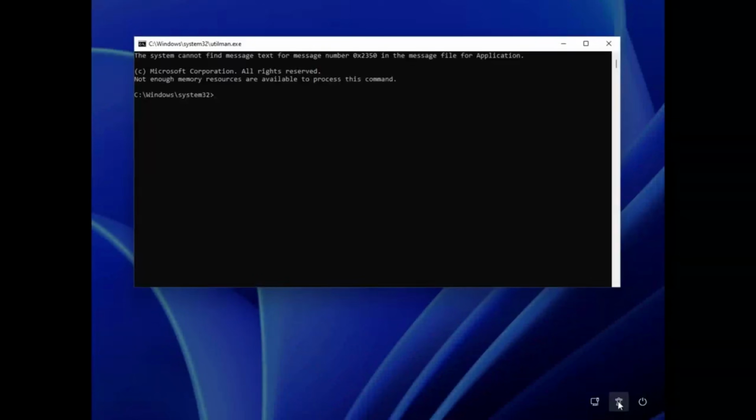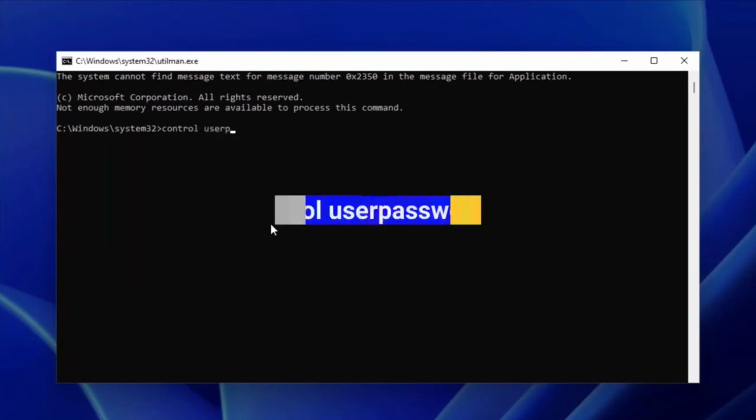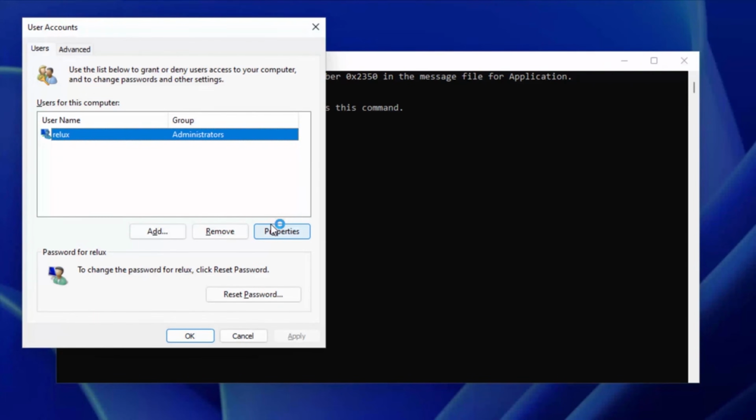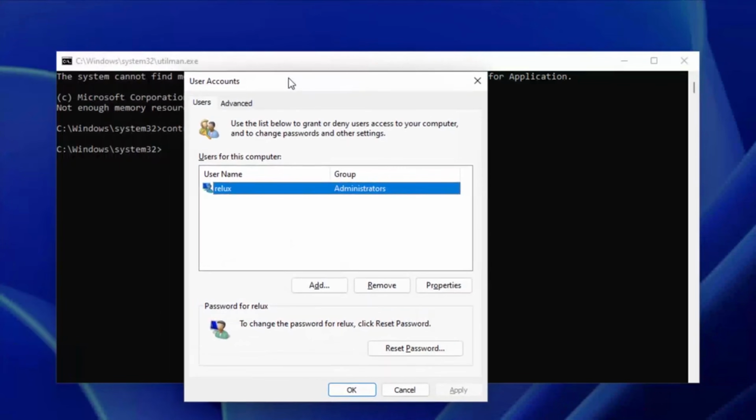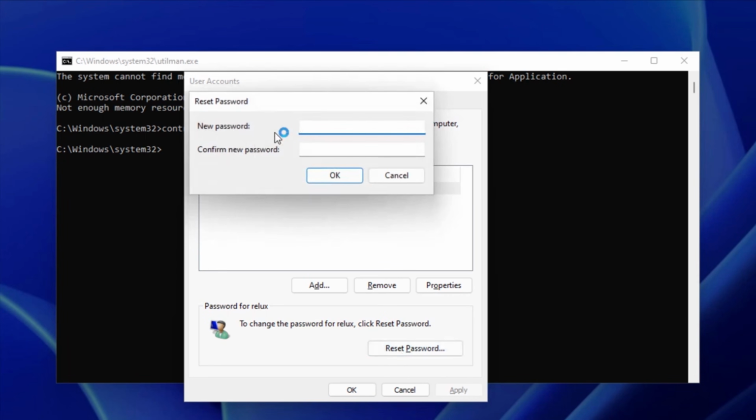Now here you have to type a command which is control userpasswords2, then hit enter. Now you will get this user account box, and then you can see your username here. Here you will find the option of reset password. Click on reset password. Then it will ask you for the new password and confirm new password.